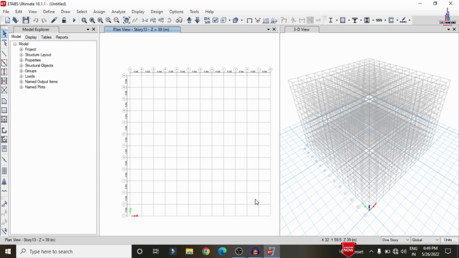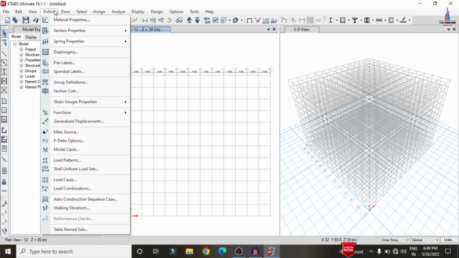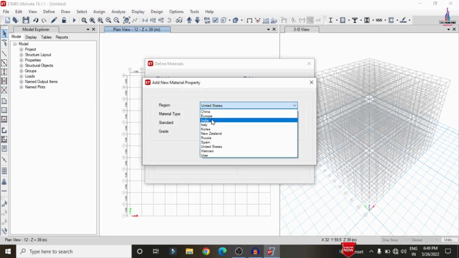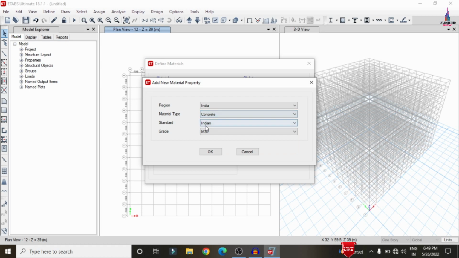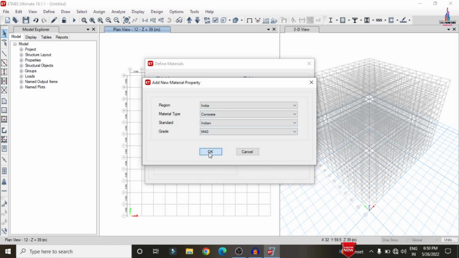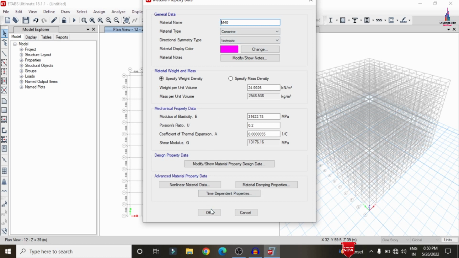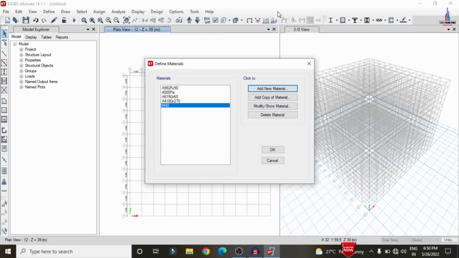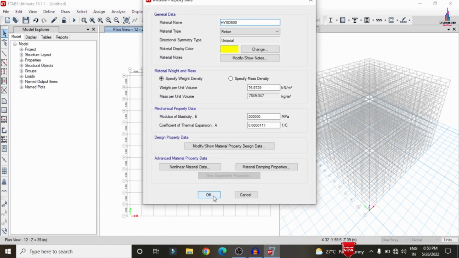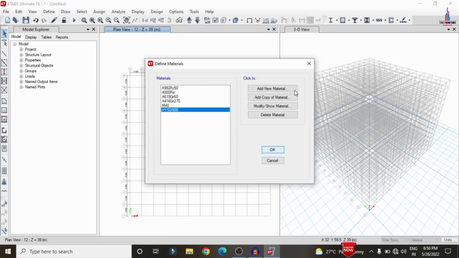After that we have to define the grade of the concrete and the grade of the steel for the building structure. Go to the Define option for that. Click on Material Property. Select Add New Material. As per the Indian standard system, select the concrete material as per the M40 grade. Click on OK. In the same process, click on OK here. Again we have to add the steel grade provision. Click on Add New Material. Select the Indian standard, which comes under the rebar section, as per HYSD bars of 500. Click on OK. Again I am selecting the OK option, and again OK.